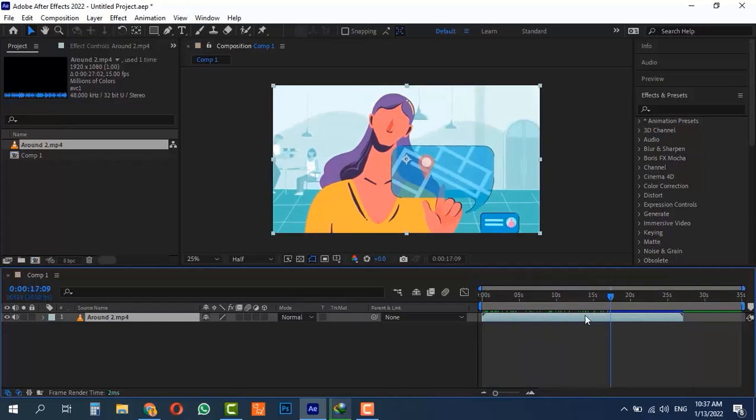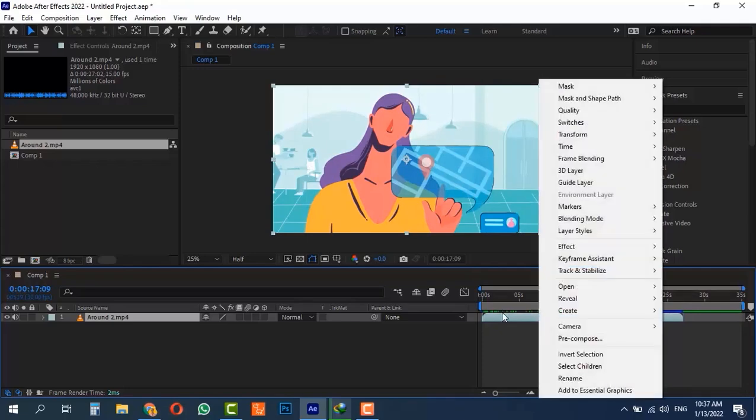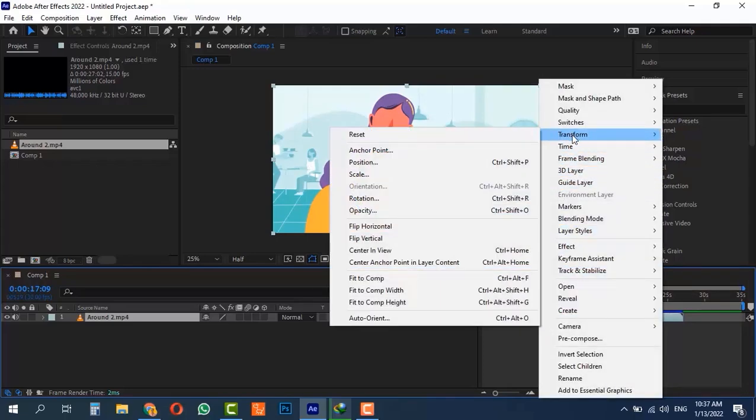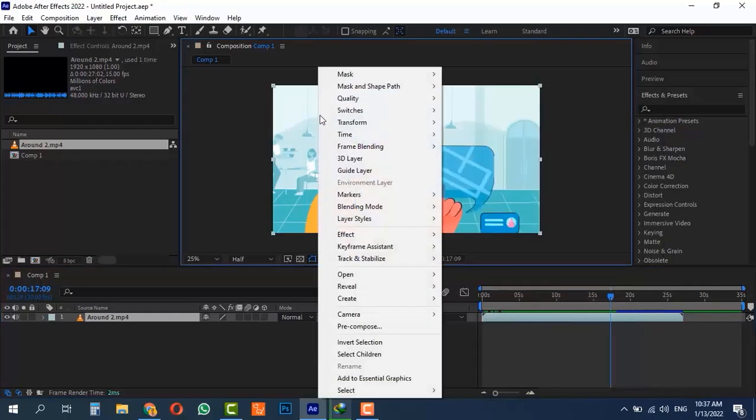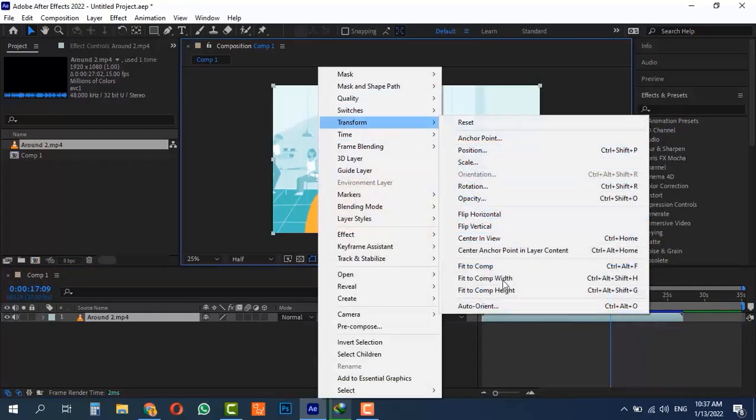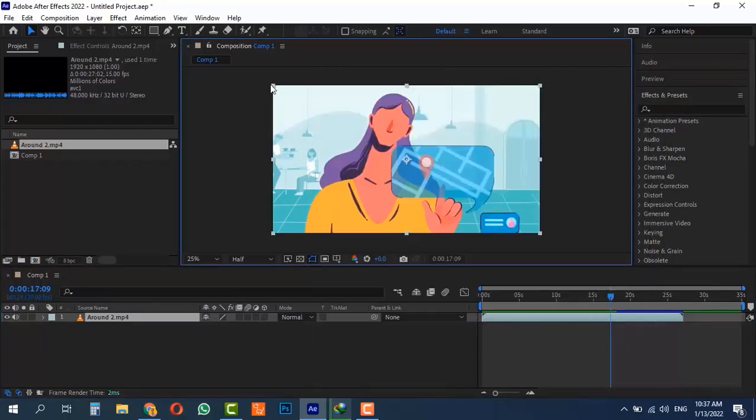We can access the transform window in two ways. Right-click on this layer in the timeline and select one of the options from the transform section. Or right-click on the video itself in the composition and access the options from the transform section. First, I will talk about the transform options and then I will go to the time options.